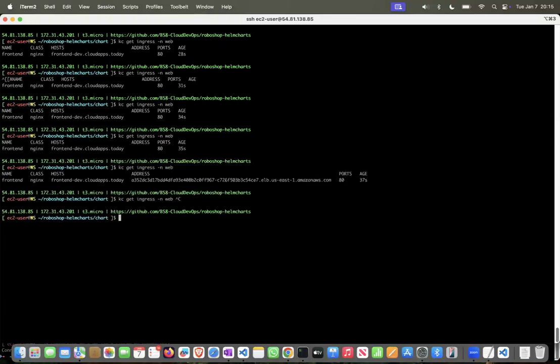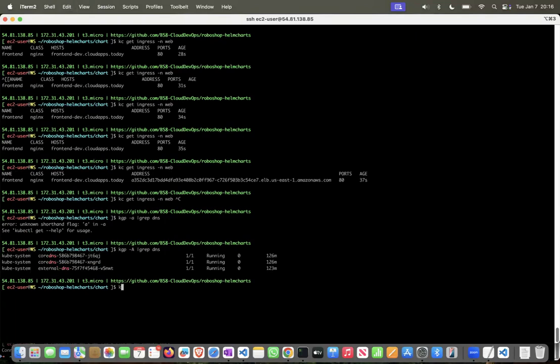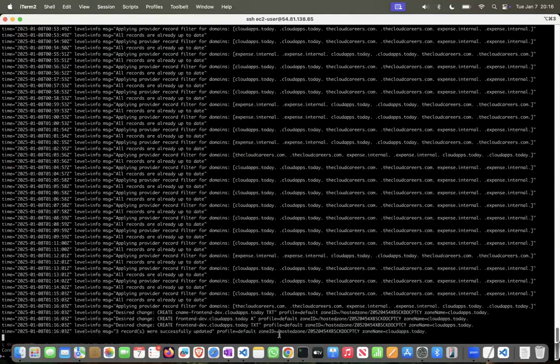Yes, perfect. Now, kubectl get pods -A, grep for external, okay, or cloud DNS. Okay, in the kube system, there is external DNS, right? kubectl logs -f -n kube-system. Okay, now you should be able to see front-end-dev has been successfully created.